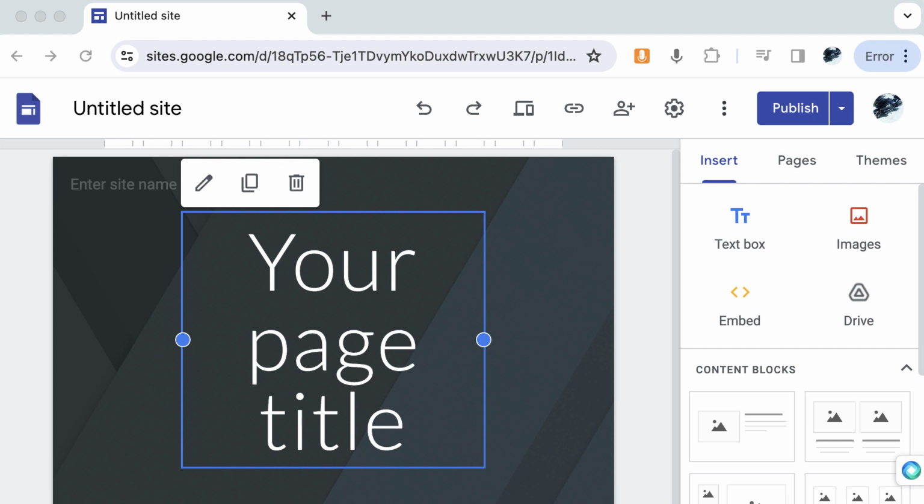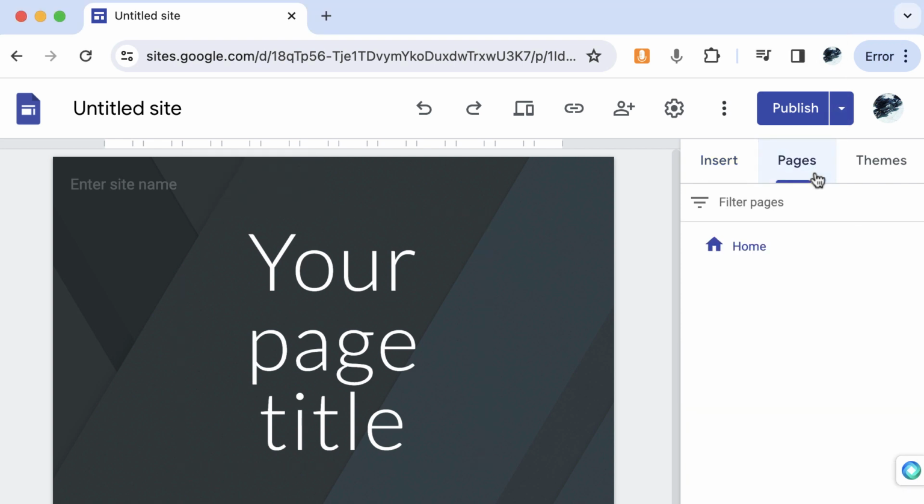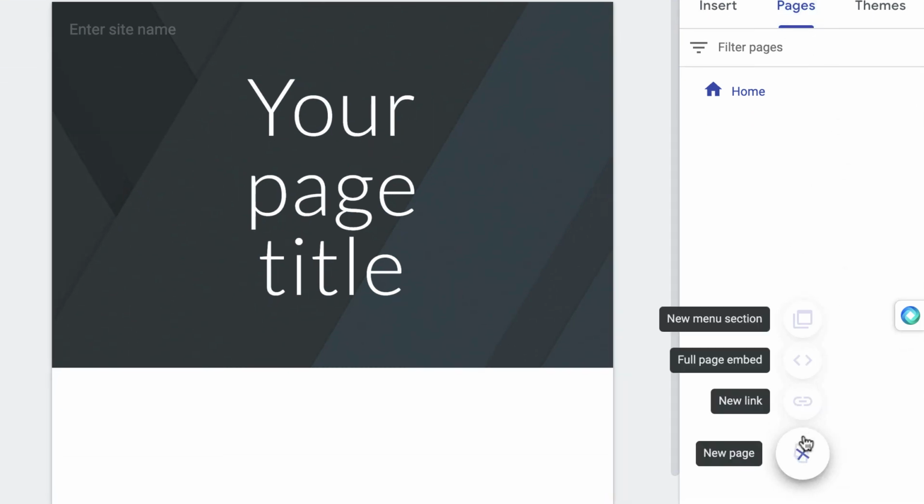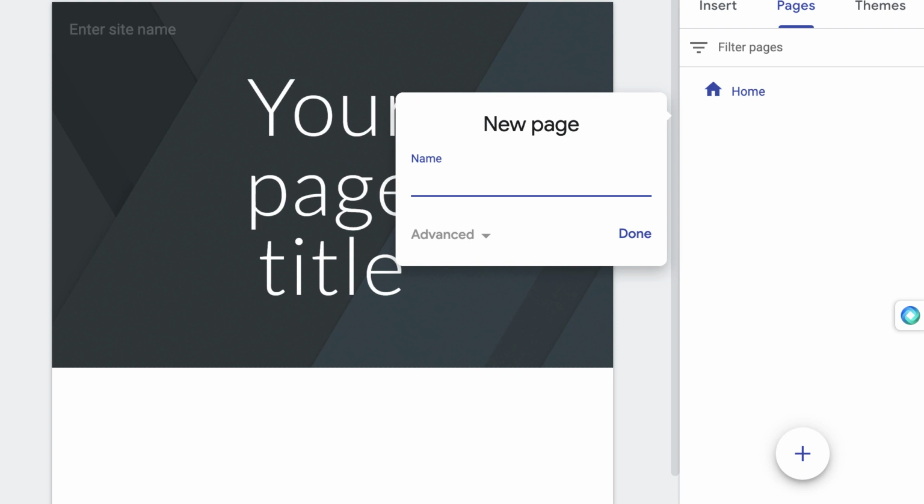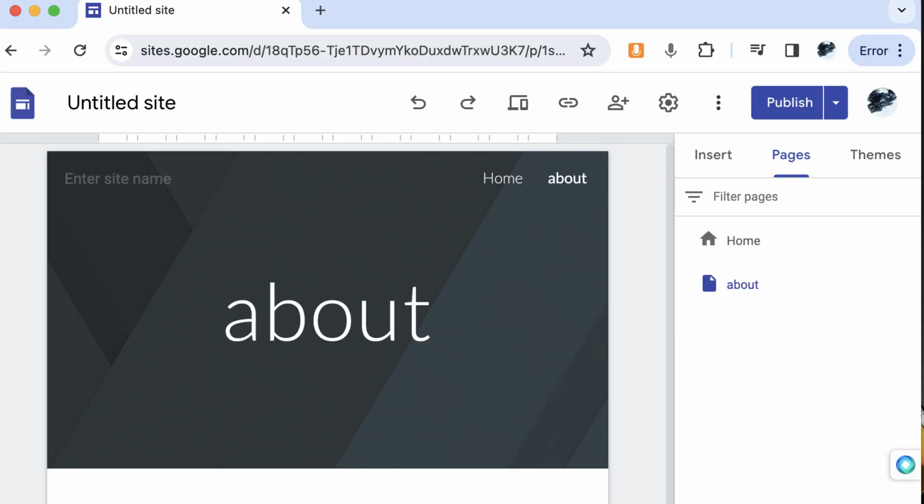To create a new page, simply click the page link in the top right corner, select the plus icon in the bottom right corner. A new untitled page prompt box will appear. Name your page and select Done. Now it's time to add some content to your new page.